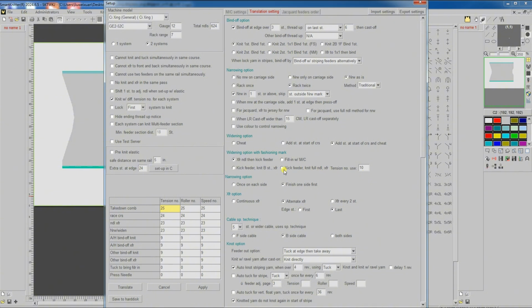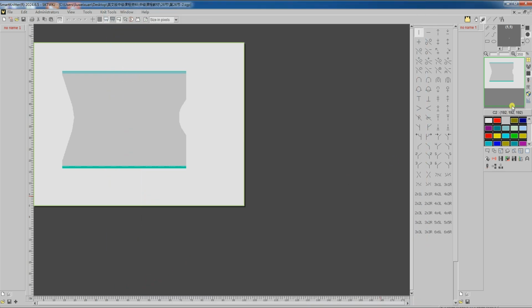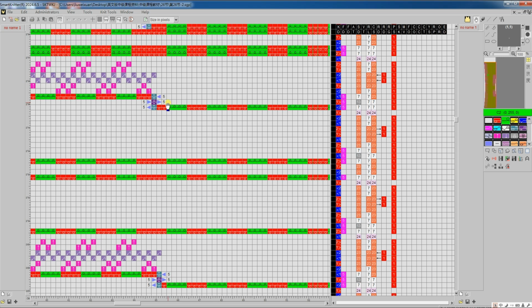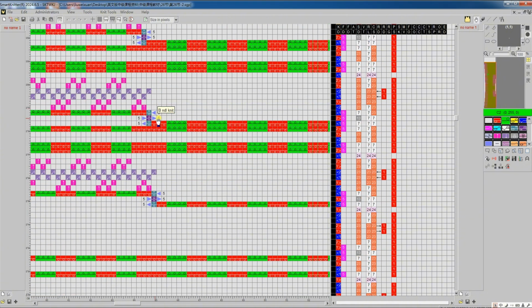Let's look at another option, kick feeder, knit full needle transfer. We can customize the tension number used here. Upon translation, we can see that the feeder is kicked back and knits a back tubular stitch first with a separate tension number for easier adjustment. Then the feeder is kicked back to knit another front tubular stitch, followed by transfer to the left front for widening. This method gives a more delicate finish to the widening position.